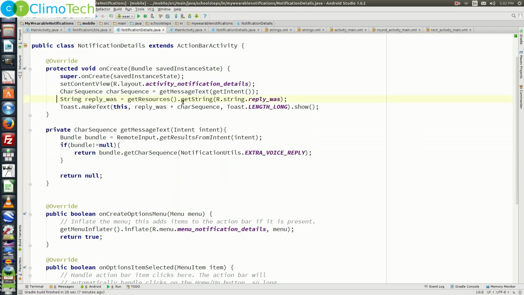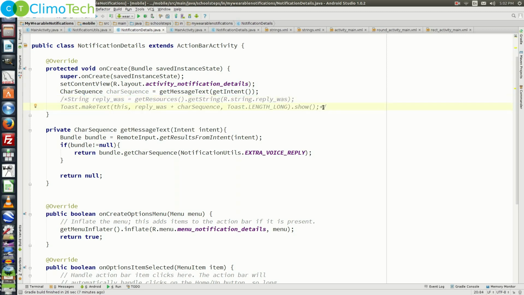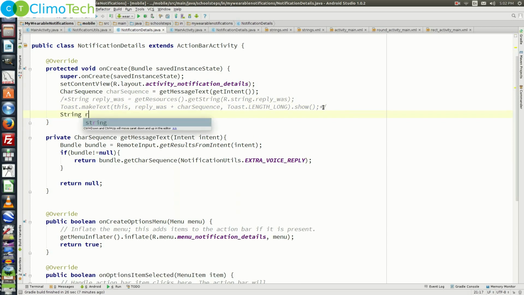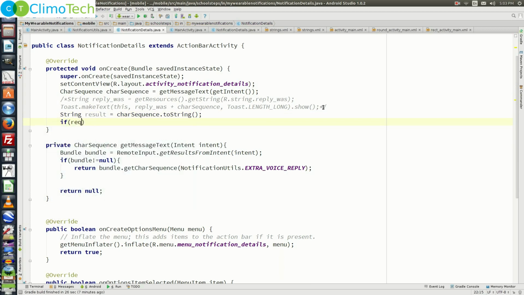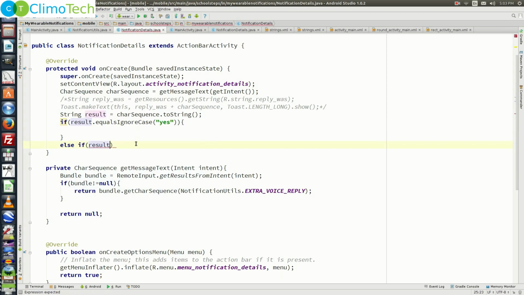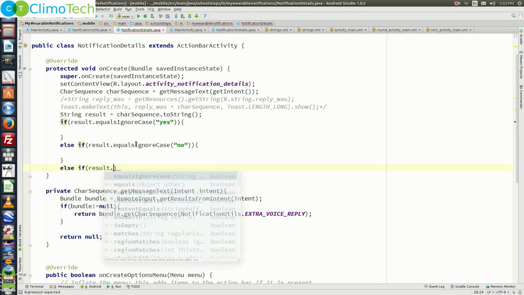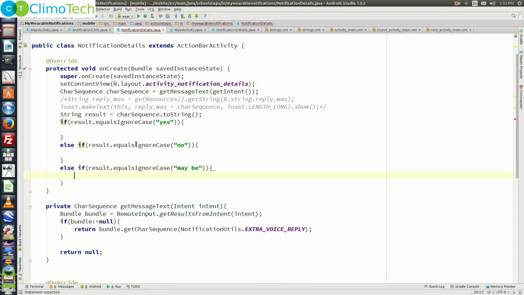We did it just to be in sync. So let's do one thing. Let's comment these two lines in the onCreate method, and right here let's say String result is equal to charSequence.toString, and right here let's say if result.equalsIgnoreCase("yes"), then do something, else if result.equalsIgnoreCase("no"), then do something, else if result.equalsIgnoreCase("maybe"), then do something.